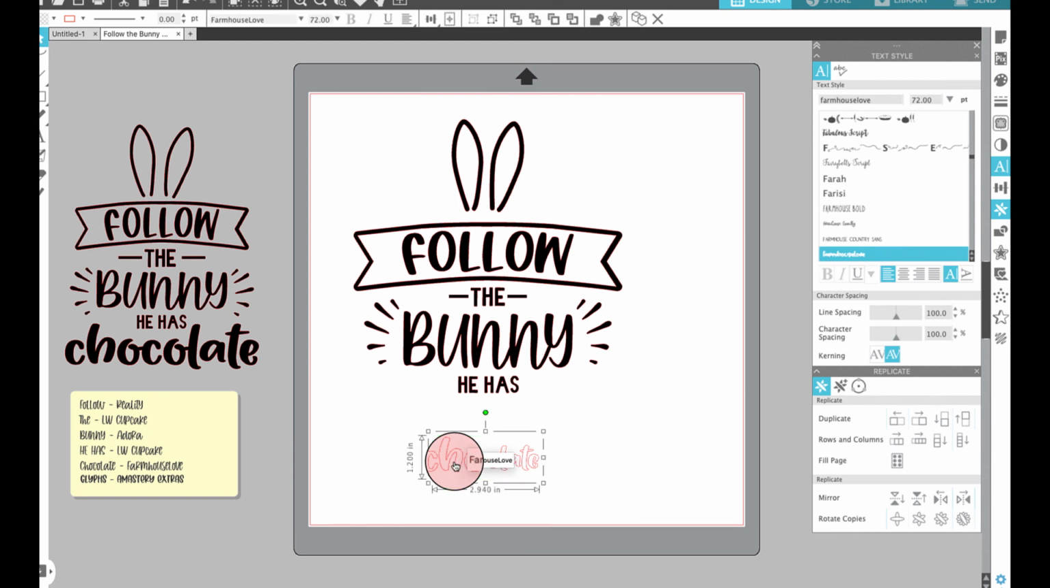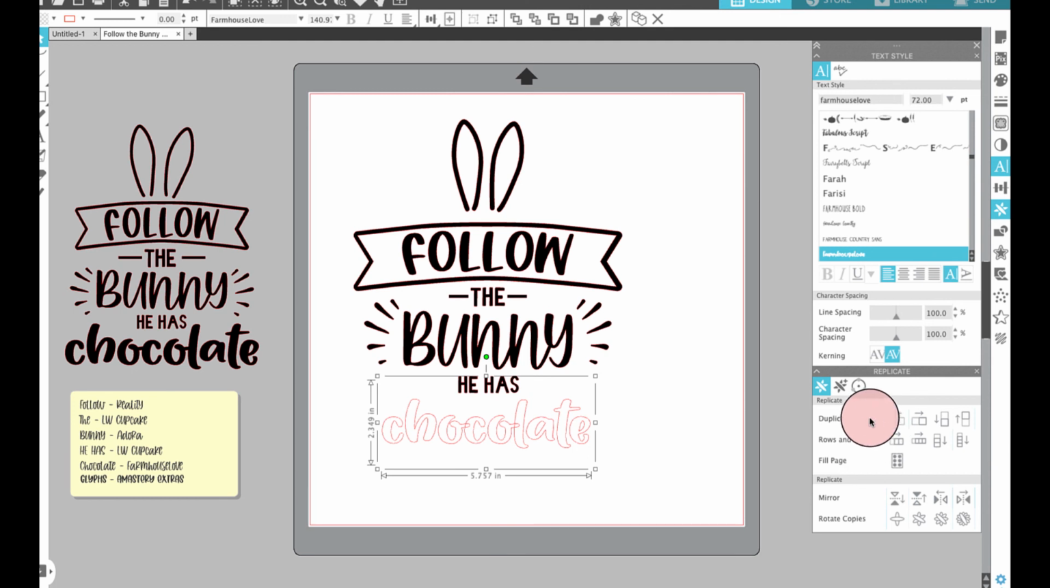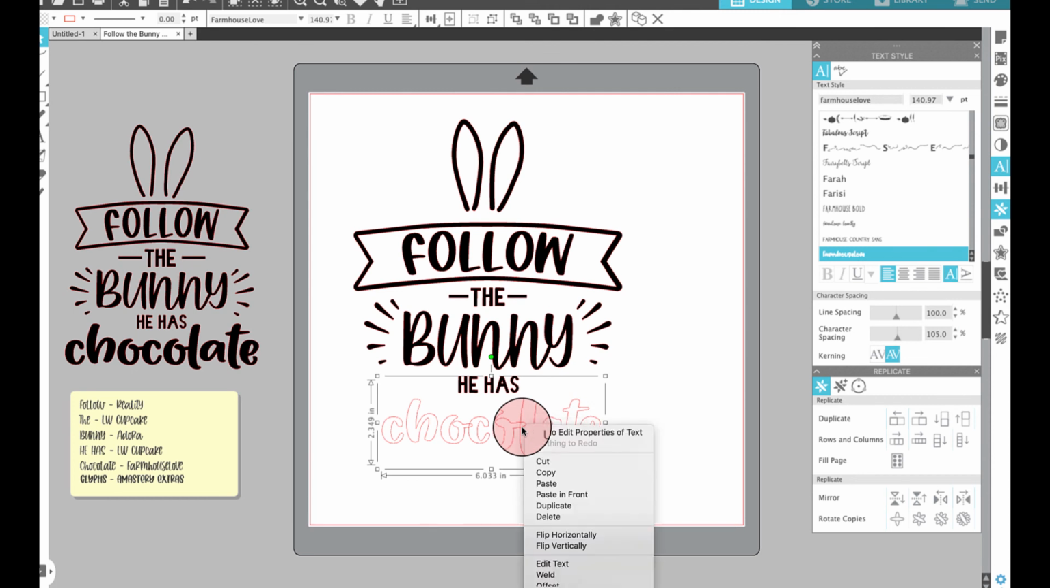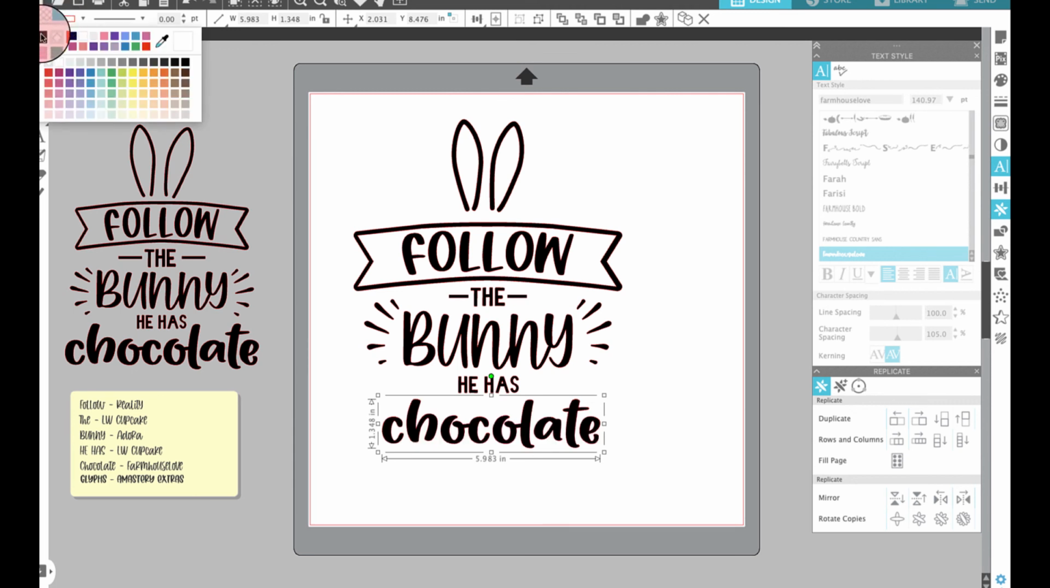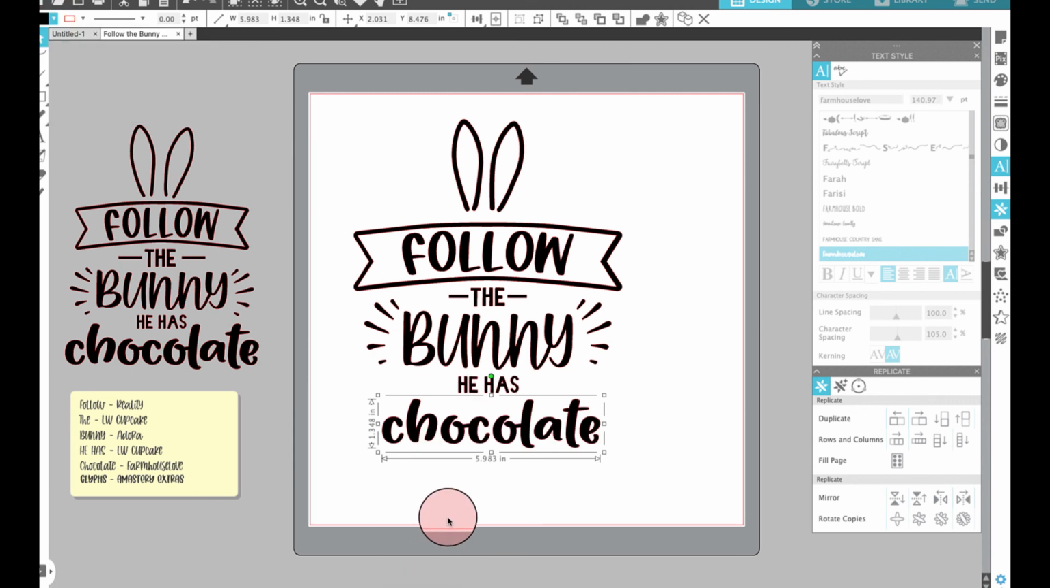Again, we're not moving it on a path. Make it about the size that I want. You're going to see that there are some overlaps here, and I might increase my character spacing just a little bit, but we still have overlaps. So again, we need to weld. Again, when you weld, it ungroups everything. We are not going to need to convert it to path because welding it has already converted it. So I simply group everything together, and there you go.